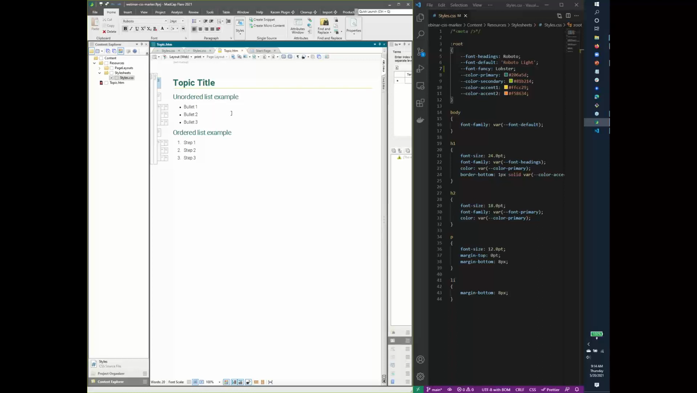Okay, so let's get started. I've got a couple of simple lists here on this topic. I've got an unordered list and an ordered list, and this is how these markers come styled out of the box. We're going to start with the easy one, which is the bulleted list, because we don't have to worry about sequence like we do with the ordered list. We're going to come back to the ordered list in just a minute.